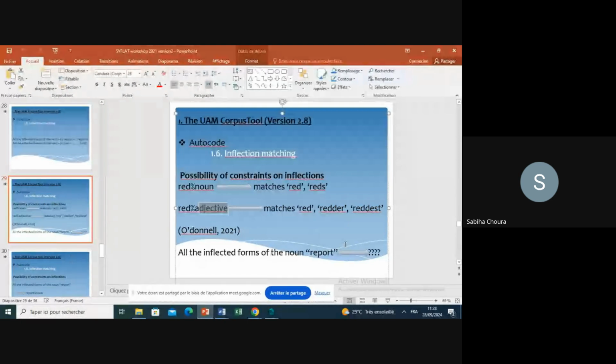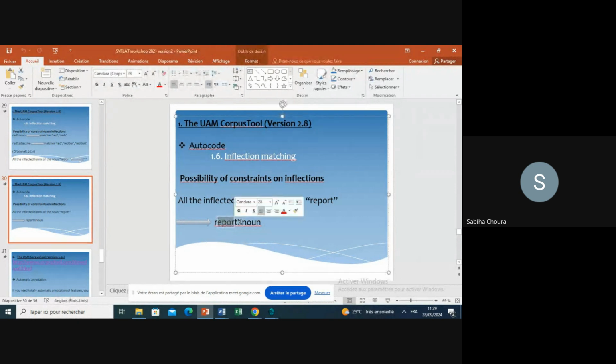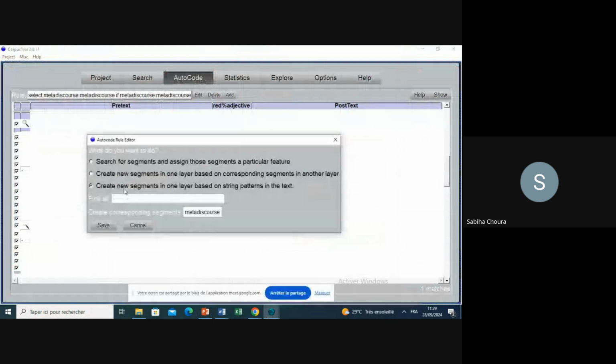Okay, so if we do the same task, all of the inflected forms of the noun report. I want report as a noun and not as a verb. I want to focus on report as a noun with its different realizations, report or reports. So if it's a noun, it can be in the singular or it can be in the plural. I'm not concerned with reported, reporting, reports as the different realizations of the verb. I'm concerned only with the word report, its different realizations as a noun. Add, create new segments, report, noun. Yes.